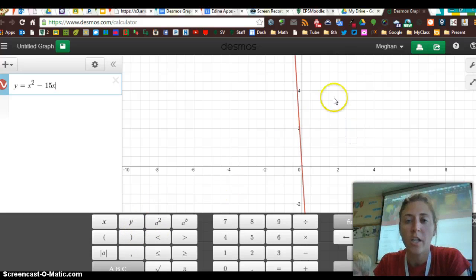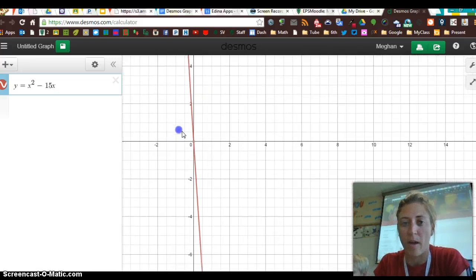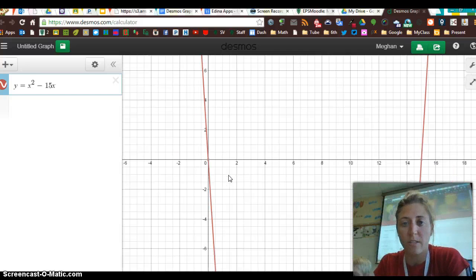Perfect. Okay, so here's our graph. Now, if I take a look at this graph, I can move my graph this way and that way by just dragging and clicking. And right now, I'd only see a little bit of my line. So I always tell students, right when you make a graph, zoom out a little bit.